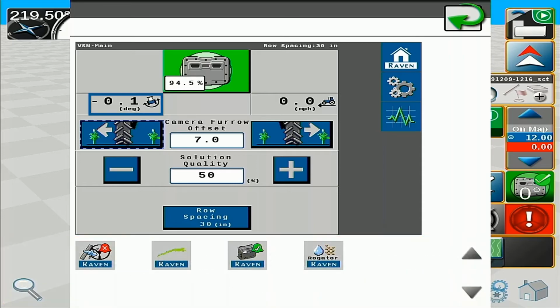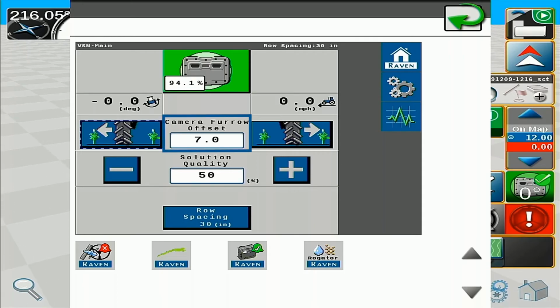On the left-hand side, you will see our roll indicator. This is the roll rate that the inertials in the RS1 or SC1 are seeing. Here you can see that roll indicator as the system tilts side to side. On the right-hand side, that is our speed indicator. In the middle, we have our camera furrow offset.